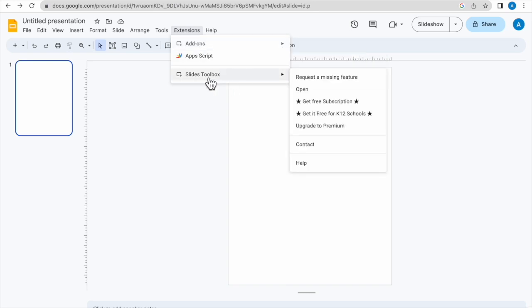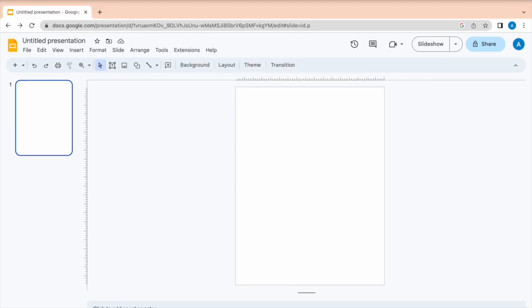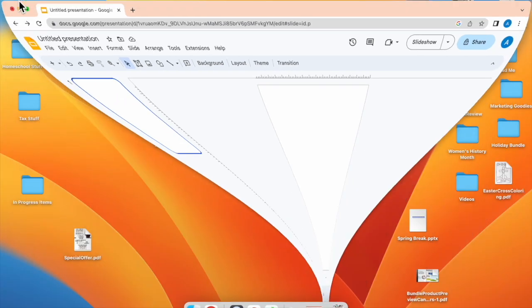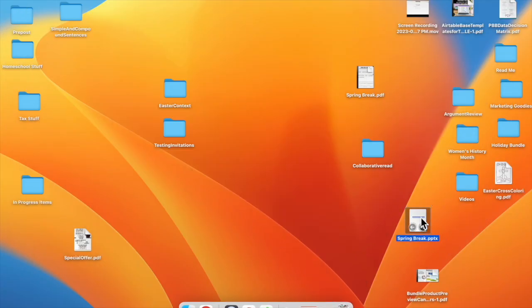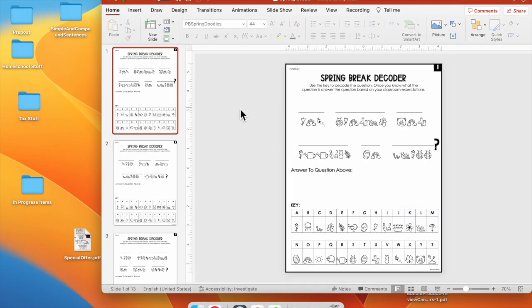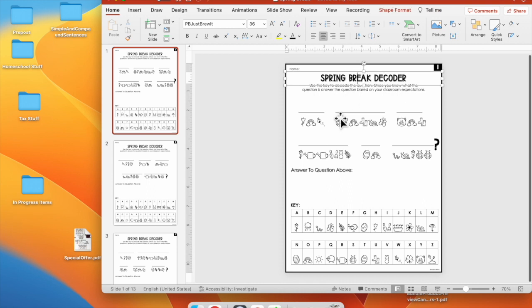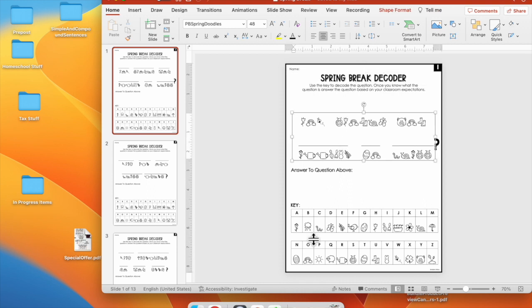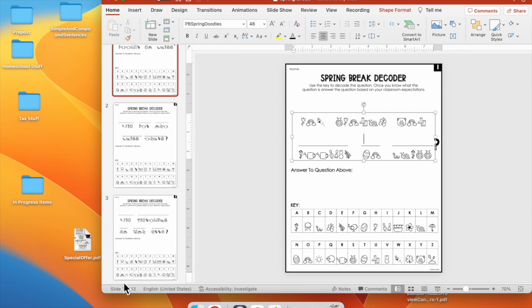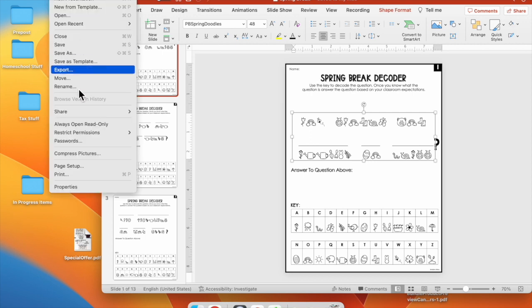Add-ons, and it's right there under extensions. Okay, so if we come to our product, this is the product that I want to create, and you can tell right now it's not flattened at all. It's done, proofread, it is ready to rock and roll, and it's 13 pages. 13 is kind of a lot that I don't really want to do manually, so I'm going to go ahead and export these into images.